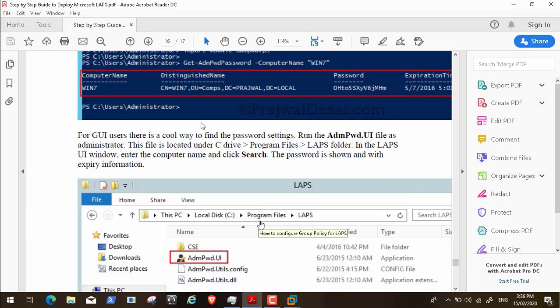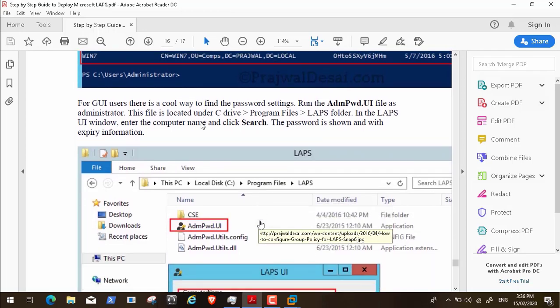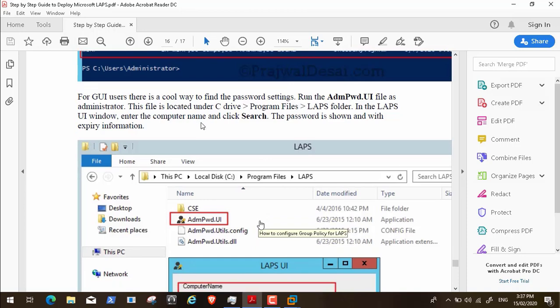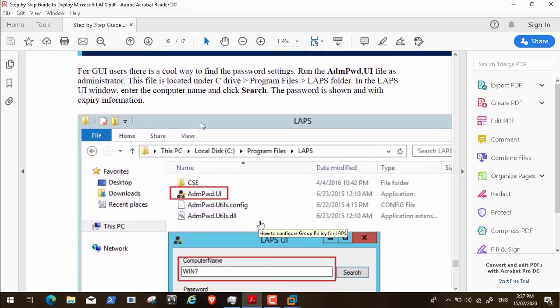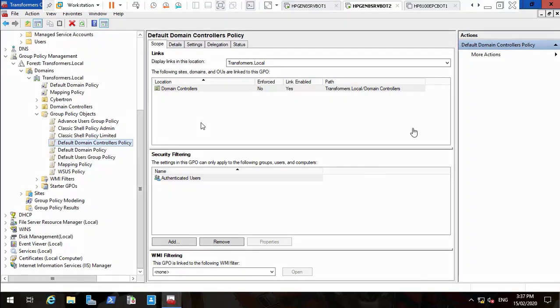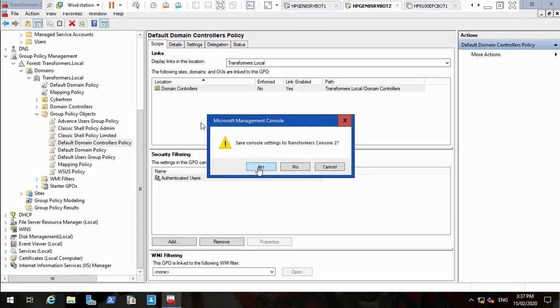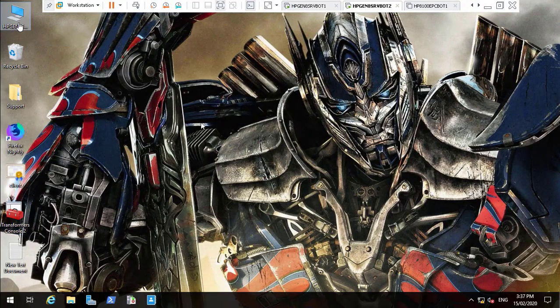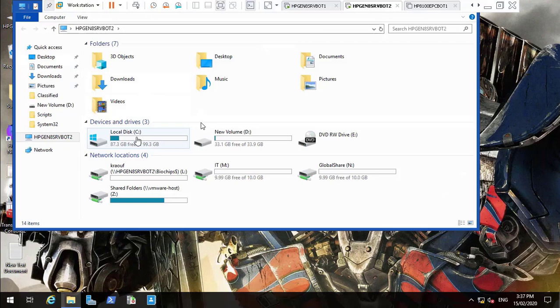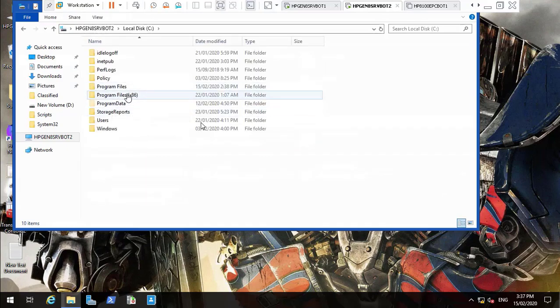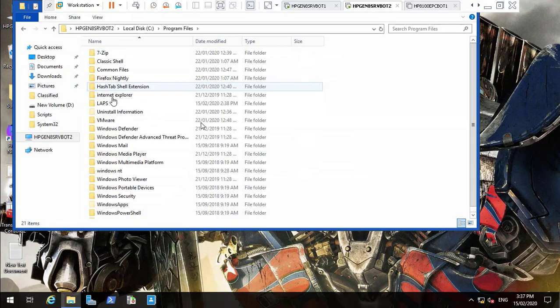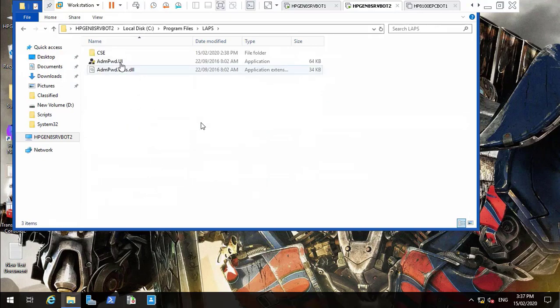So the location of the utility is in C, Program Files, labs. From this utility you can get or change any password on any workstation. But when you install the utility, you should install the management tools with it, because this is the management tool. We will see that now in a moment. We will go to C, then Program Files, then labs, and I'll put a shortcut for this one on the desktop.